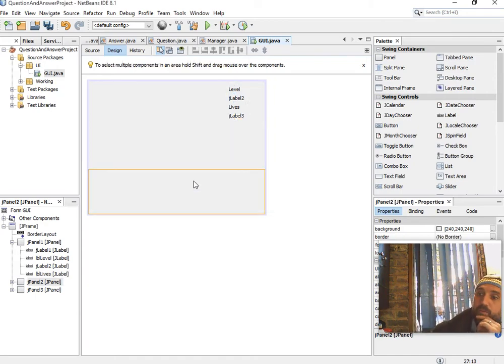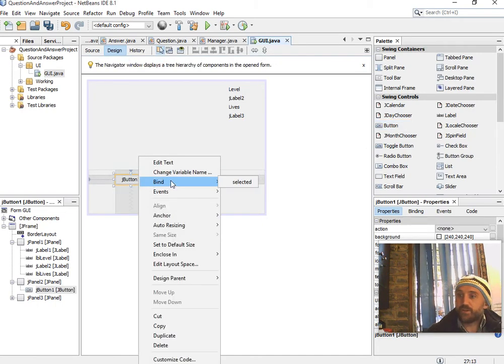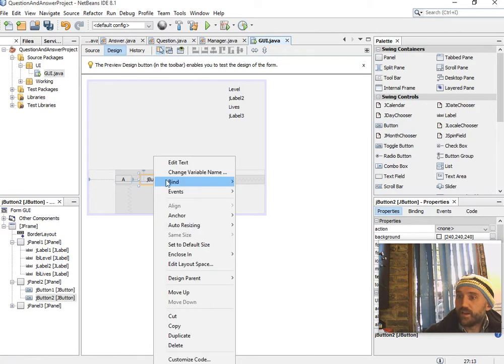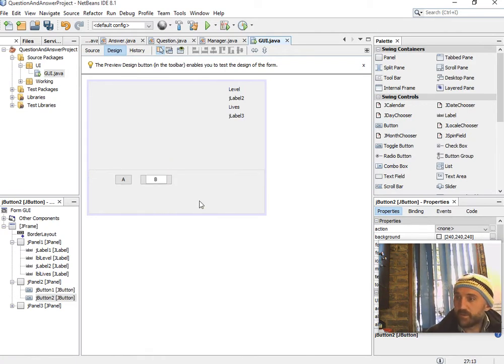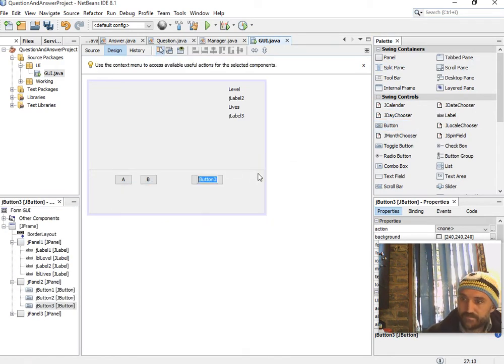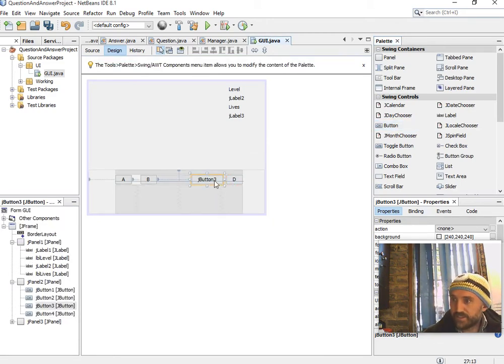And then on the bottom here, that's fine. And here we're going to add a button. This one we're going to edit the text to say A. We're going to create another button, edit text B. We're going to create another button, edit text C, D. Did it not change it? I'm going to press enter or something.